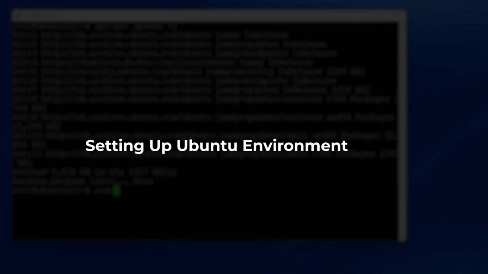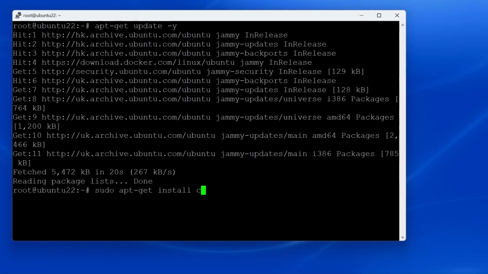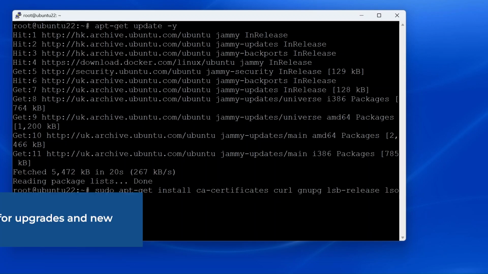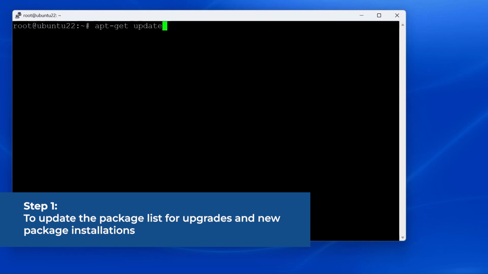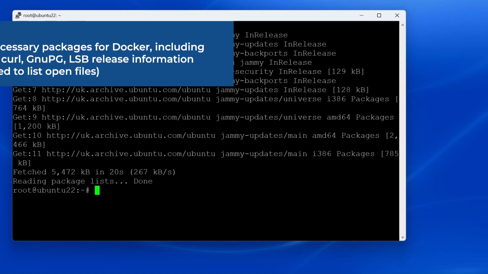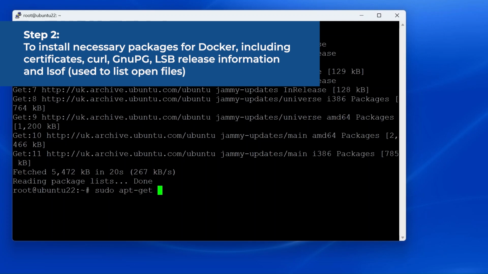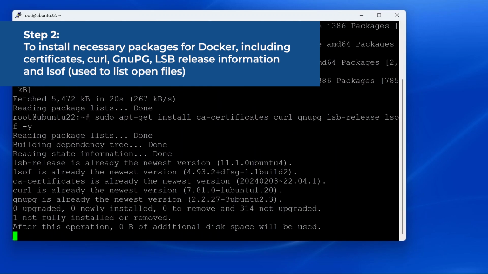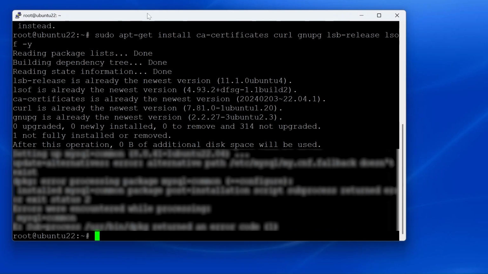Setting up Ubuntu environment. Before starting the installation, prepare the Ubuntu environment first by running the following commands using the terminal or PuTTY. Step 1. To update the package list for upgrades and new package installations. Step 2. To install necessary packages for Docker, including ca-certificates, curl, gnupg, lsb-release, and lsof, which is used to list open files.